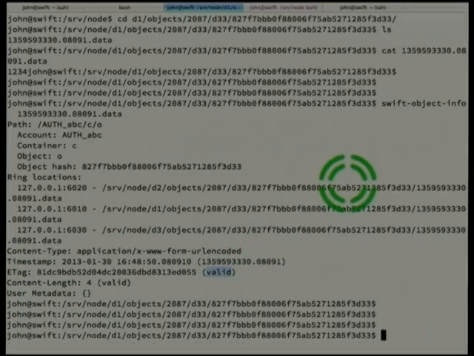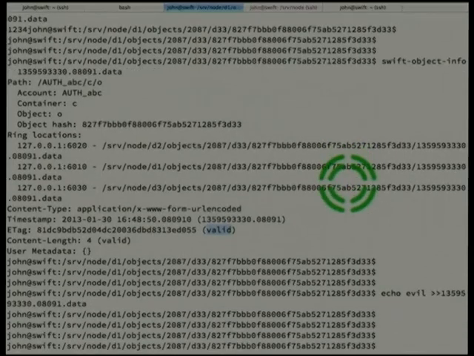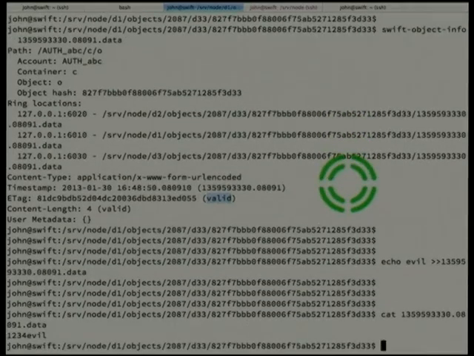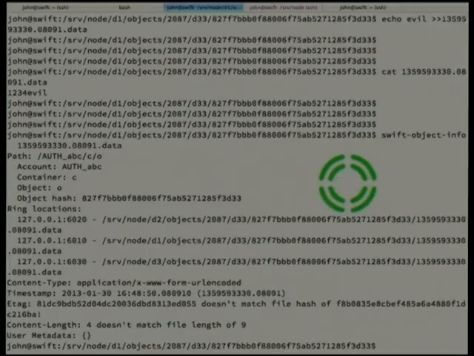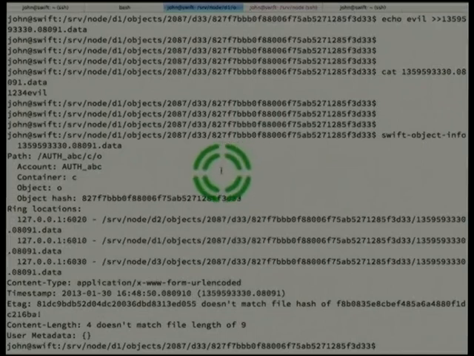So now let's have some bit rot. Echo evil into my file. That was pretty easy. Now, if we cat the file out, you see that I've got evil data in it. And if I look at the Swift object info, you can now see that the content length doesn't match and the e-tag is invalid.